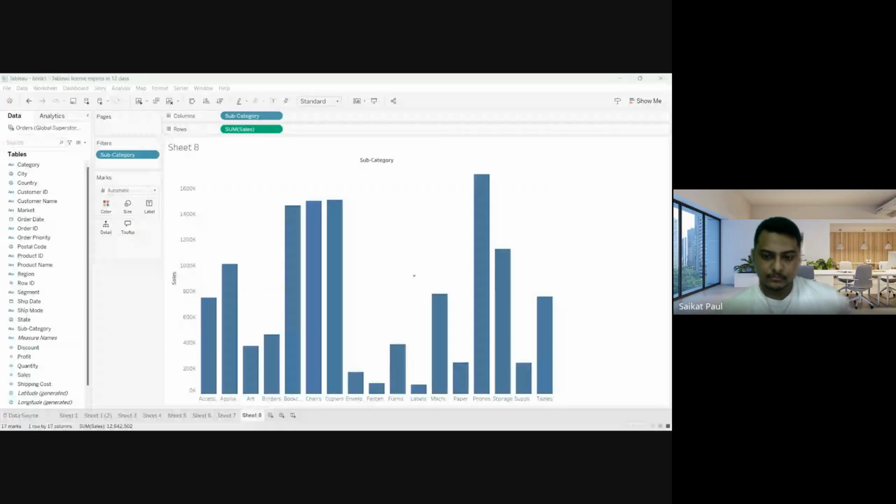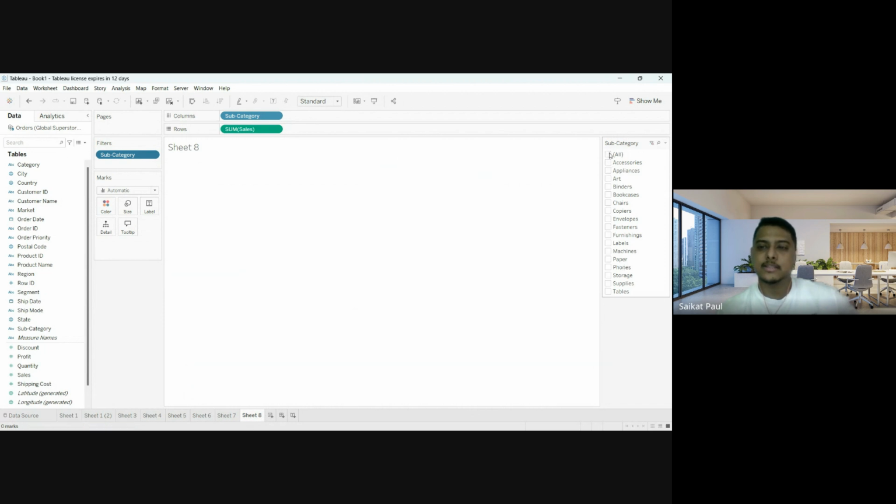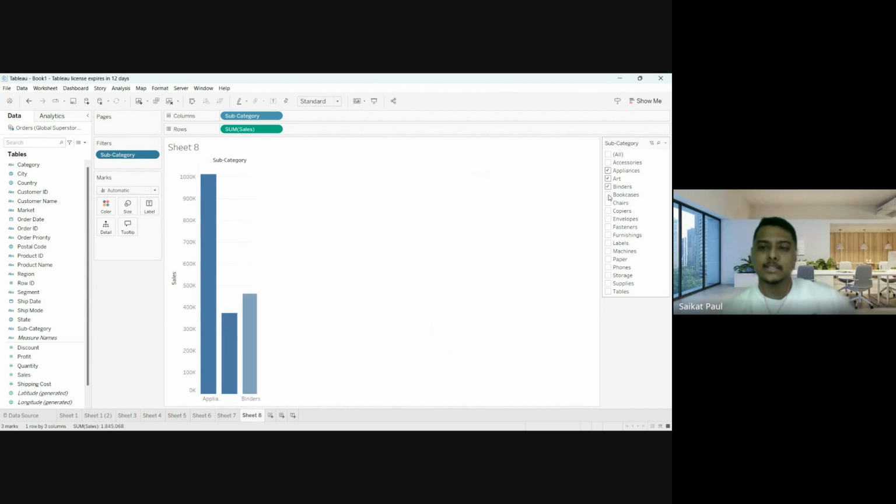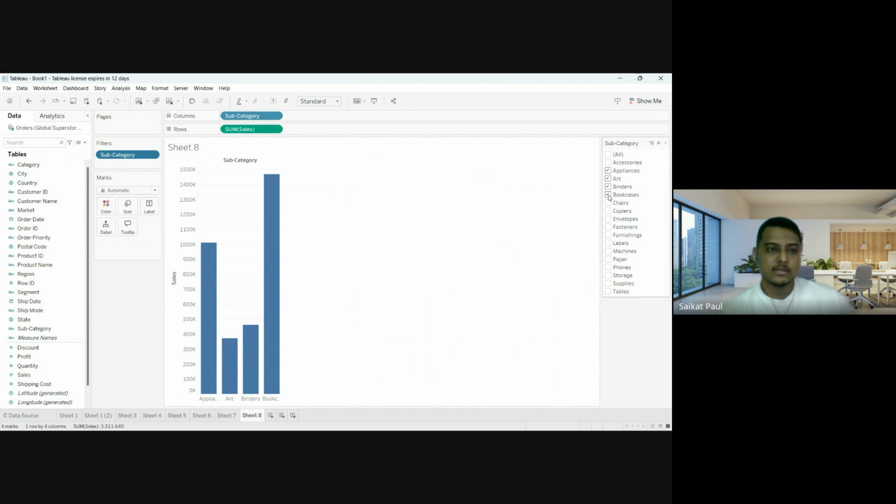So on the right hand side, we can see right now all the subcategory. So my filter options have become so much easier now. If I deselect, I want only appliances, art, binders, I can select anyone that I want to see. Easy.